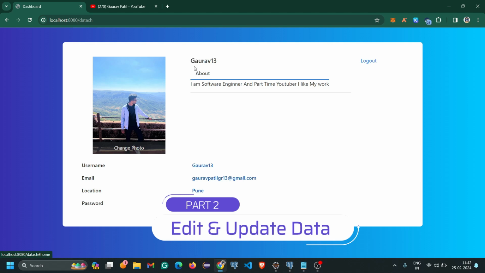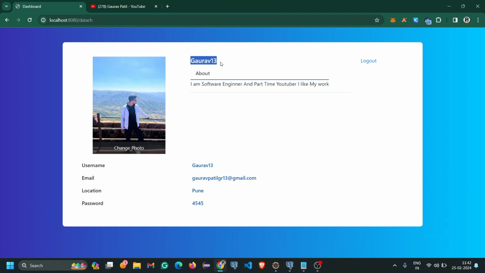Okay, if you want to update your name, if you want to update your about, you can do it now. So for that the concept is that we will show all this data in one form, and by using that form the user can edit that data, and after clicking on the update button his data is successfully updated. So the first thing we have to do is add one edit button.